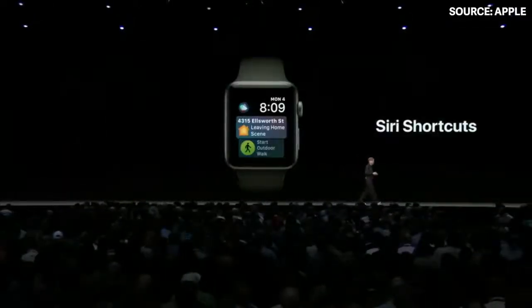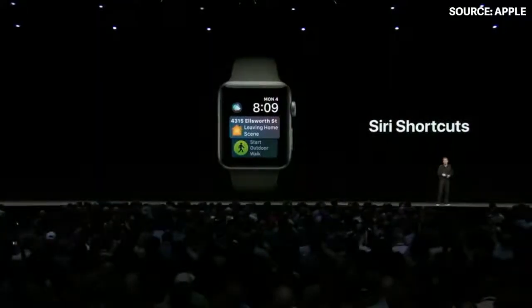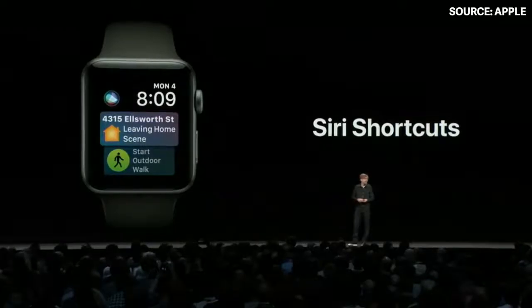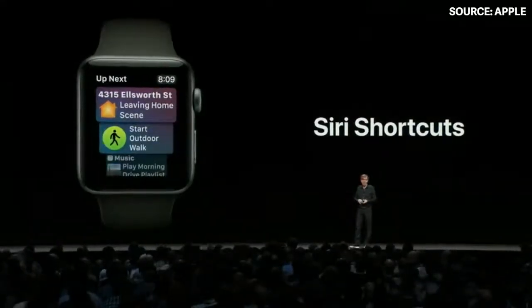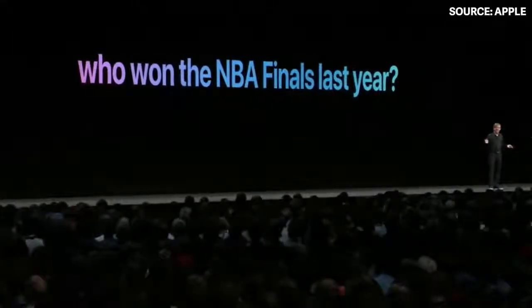And we're also adding Siri shortcuts. Those shortcuts you saw coming to iOS 12 are also going to be available in watchOS. So in addition to getting relevant information, you'll also receive predicted shortcuts right on the Siri watch face. So at a wrist raise, you'll be able to directly do things like turn on your leaving home scene or start an outdoor walk, so you no longer need to say, "Hey Siri." You just raise your wrist and talk to Siri.